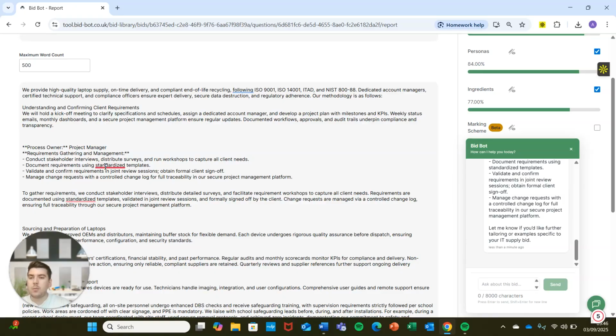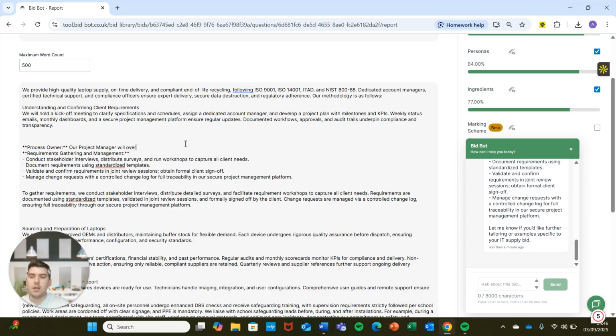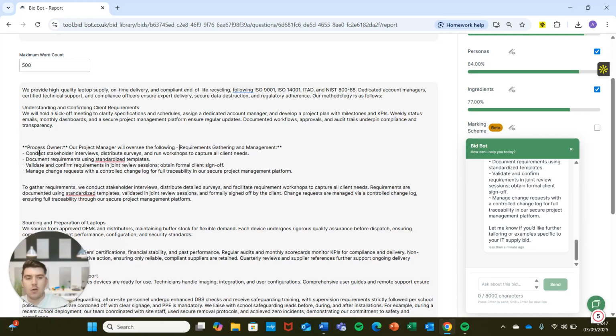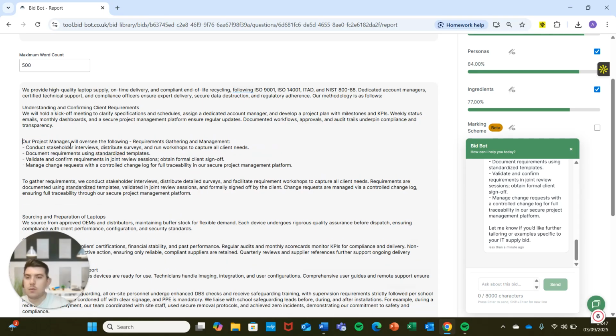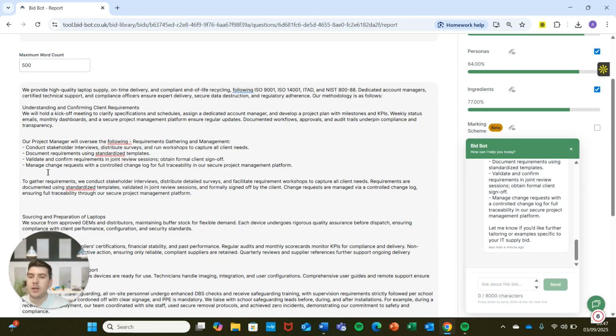Obviously we'd write out a bit more and just put, our project manager will oversee the following. I'm just doing it a bit more casually now, but as you can see, you can write out a bit more. You just ask it to say who's responsible and what they'll do. Give it a quick intro, and then you can see it in there. So our project manager will see the following: requirements gathering, management, and then it'll say exactly what they're doing.